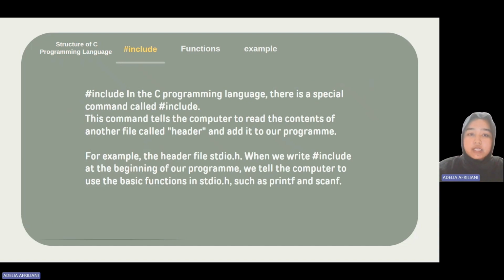Hashtag include. In the C programming language, there is a special command called hashtag include. This command tells the computer to read the contents of another file called a header and add it to our program. For example, the header file stdio.h. When we write hashtag include at the beginning of our program, we tell the computer to use the basic functions in stdio.h, such as printf and scanf.